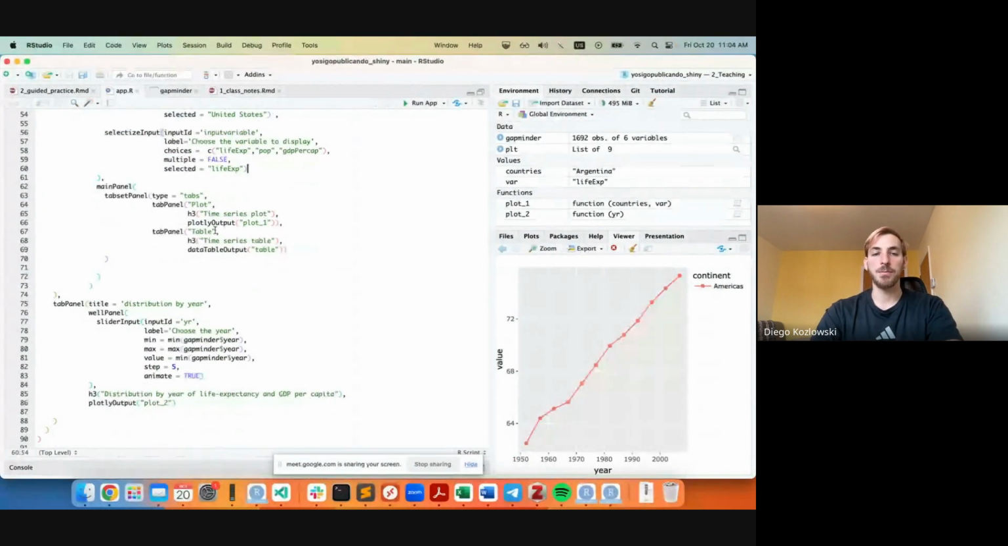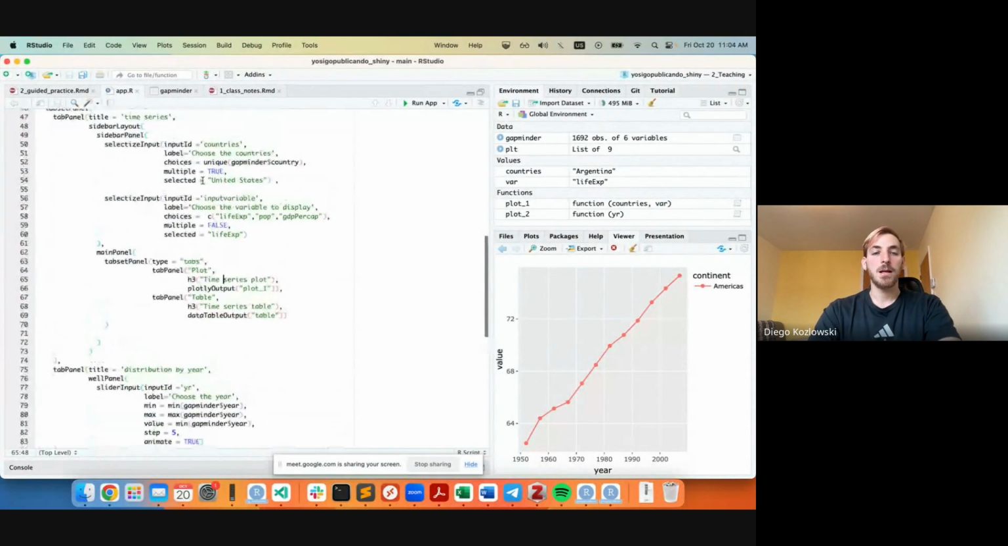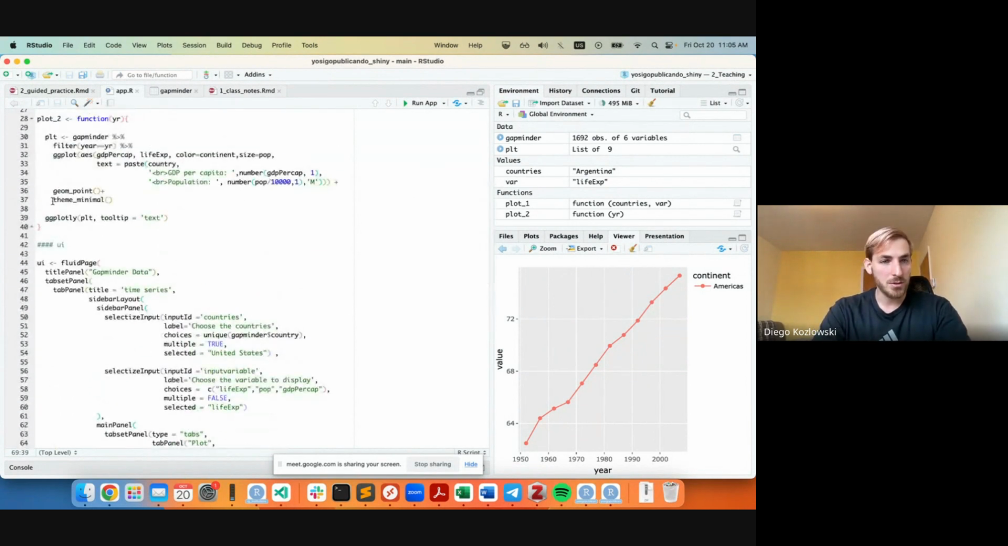We have the time series, and we have this plotly output, because the plotly object is not the same as a PNG, a static image from ggplot. So we need to use the right output function for the right type of element. If we have a table, we have to use a table output. If we have a normal figure, we need to use the plot output. But if we have a plotly object, which is a different element, then actually, let me see if I can show you something.